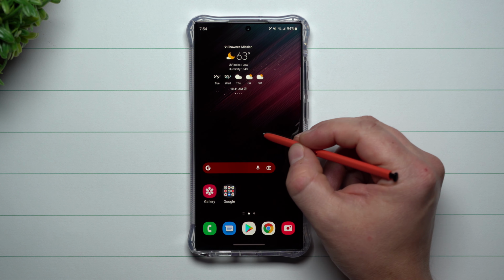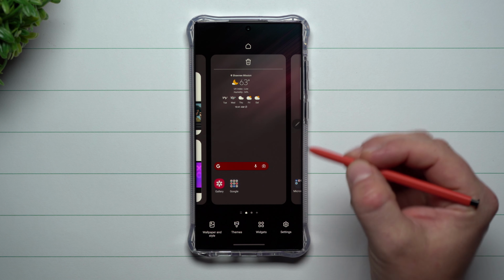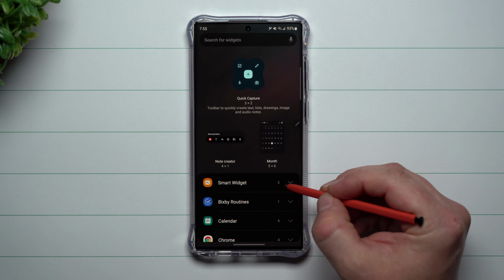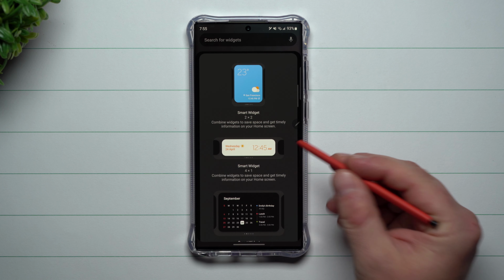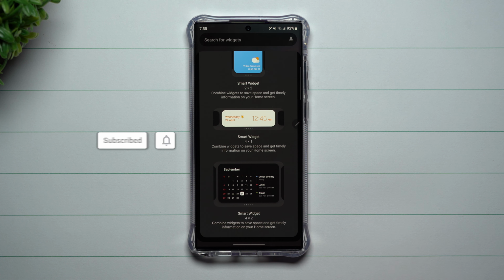So first off, let's talk about how you can place it onto your screen. You just press and hold anywhere on the screen that's empty. Go to widgets, and then Smart Widget will be the top option right up over here. Hit this down arrow, and there's actually 3 of them that have already been pre-made. So you have a 2x2, a 4x1, and a 4x2.